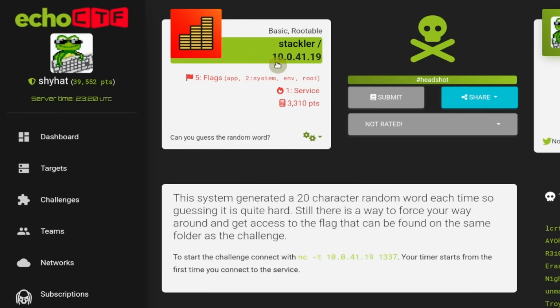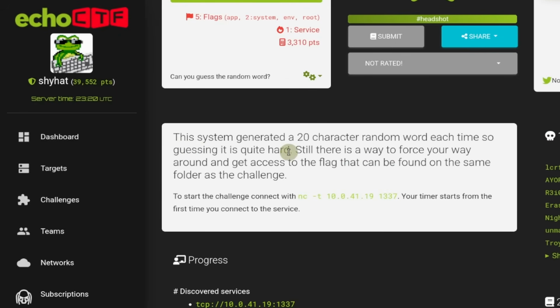So it says here, can you guess the random word? This system generates a 20-character random word each time, so guessing it is quite hard. Still, there is a way to force your way around and get access to the flag that can be found in the same folder as the challenge.